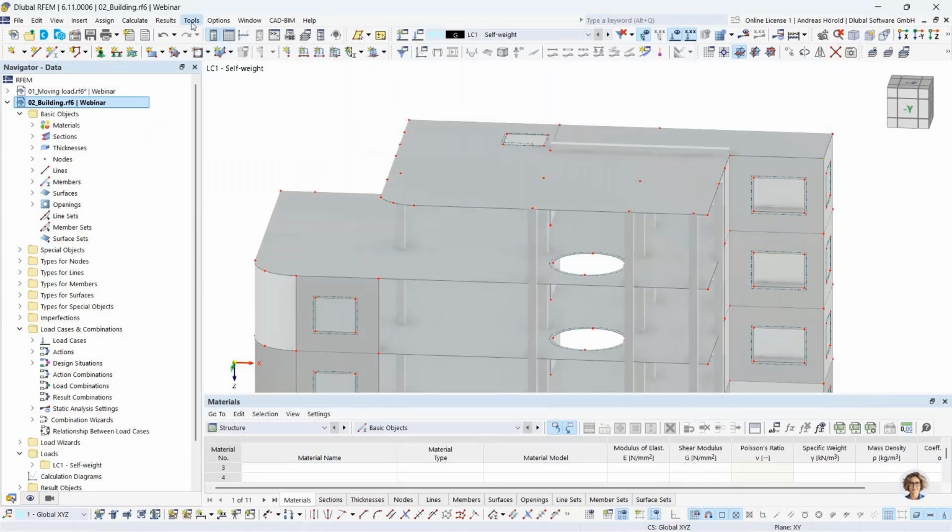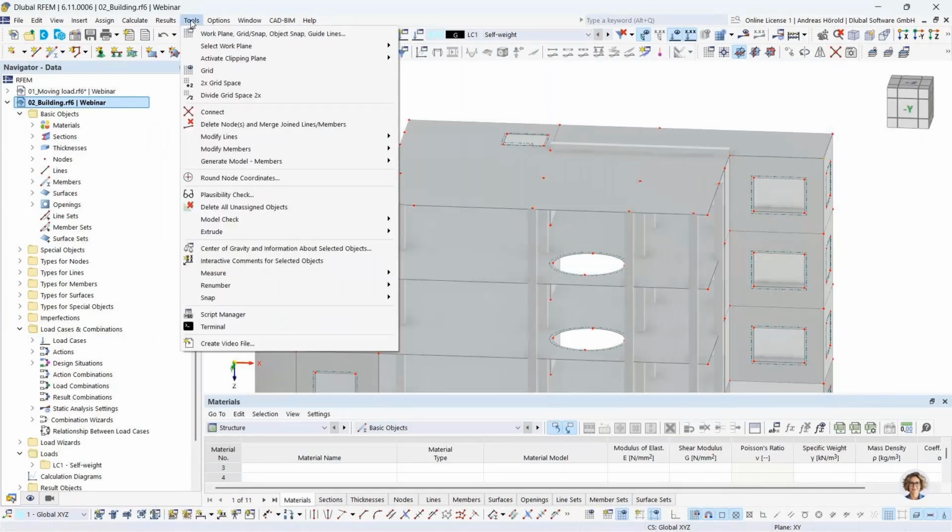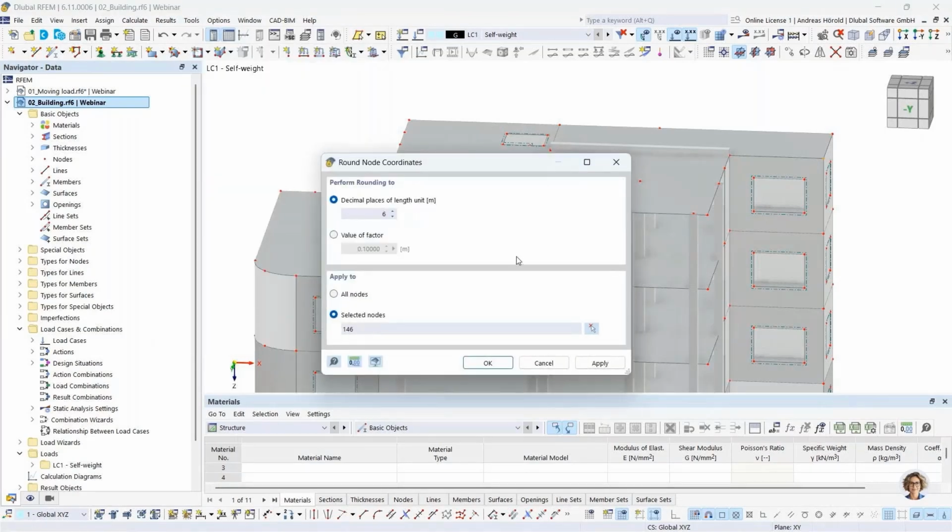So you have to go to Tools and then Round Node Coordinates. With the Round Node Coordinates function in the Tools menu, you can round coordinates to a specific number of decimal places or a factor, a step size. So let's do that with the first function. I select 3 decimal places for all nodes. Press OK.